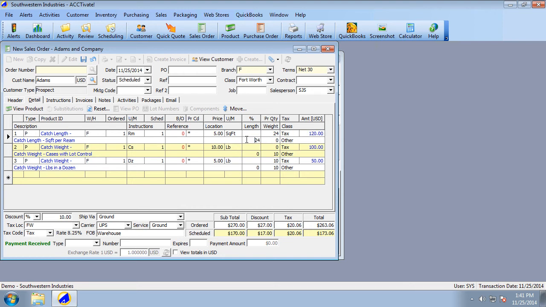So let's say maybe instead of this one being 24, it's actually going to be 36 for some reason. And when you tab out of that box, it actually changes the amount to 180. So you can see that it's pricing based on the length that you've actually entered.